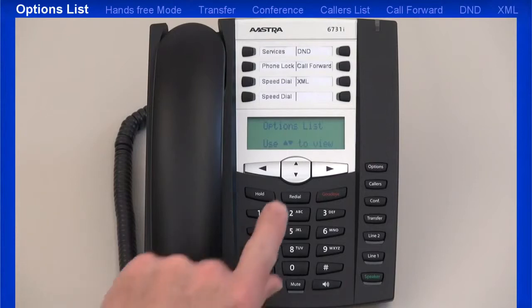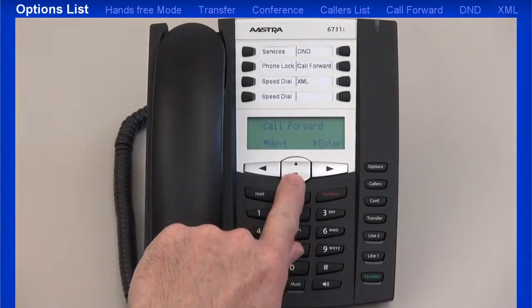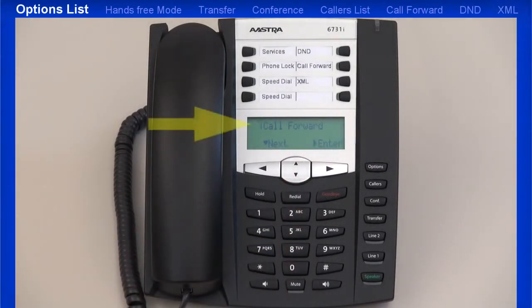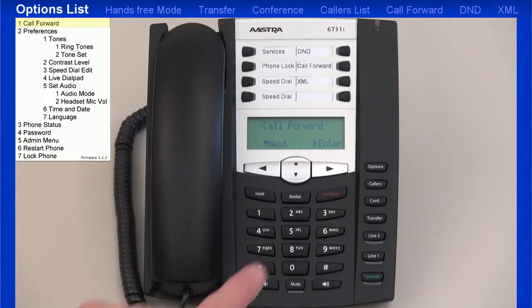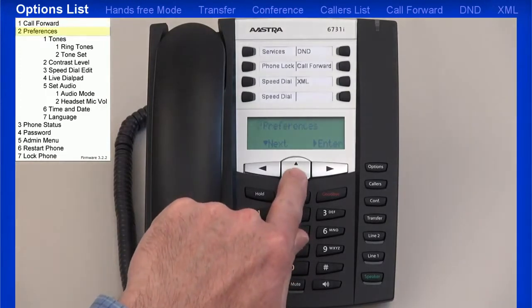I'll press the down arrow to display the first option, Call Forward. Notice the number 1 to the left of Call Forward. This is the first option in the Options menu. I have 2 choices. I can press the right arrow key to enter the menu where I can display and modify the settings, or I can press the down arrow to continue to the next option. My system administrator has also programmed a Call Forward button on one of my 8 programmable keys, so I'll configure and set up Call Forward a little later in the lesson. I'll press the down arrow key to go to the next menu.